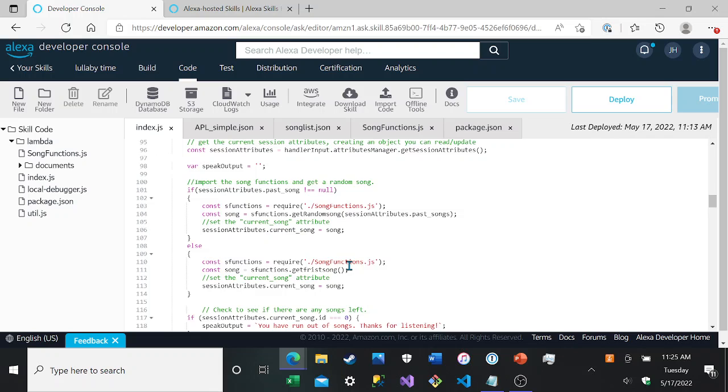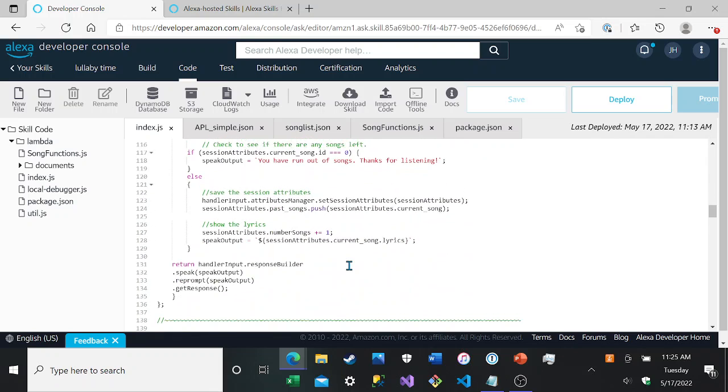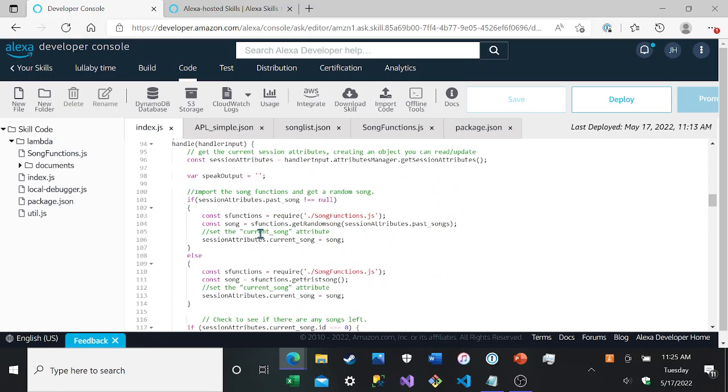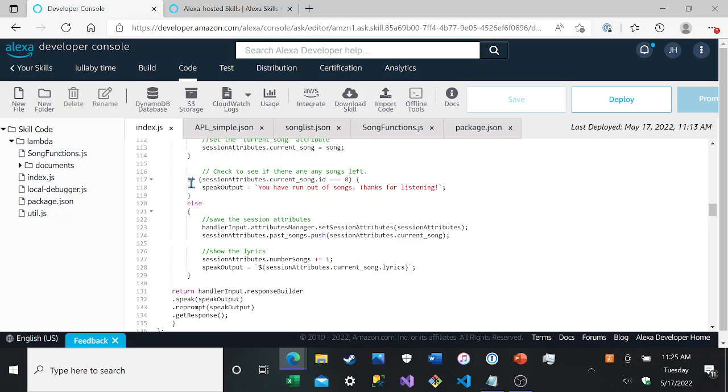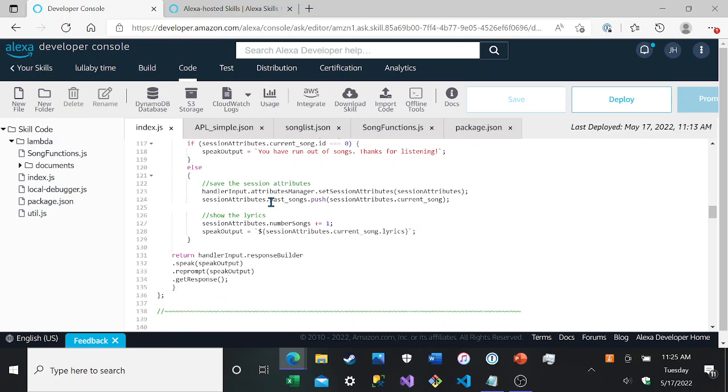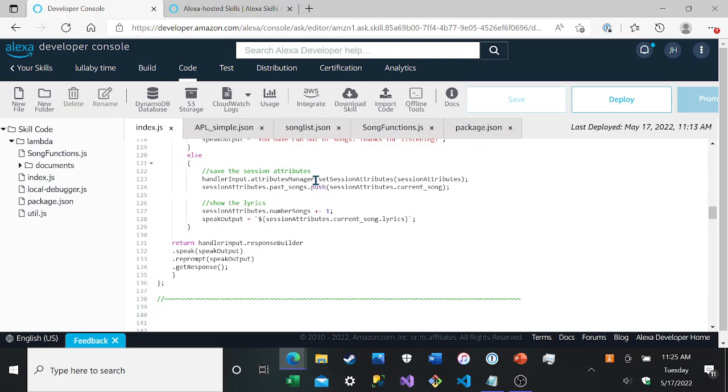And then going back here, once it goes through and chooses the song, it'll then come down here. If it's the ID of 0, you will run out of songs. If it's not, then it will update the attribute managers and then add to the number of songs and then the song lyric, and then show the song lyrics here.